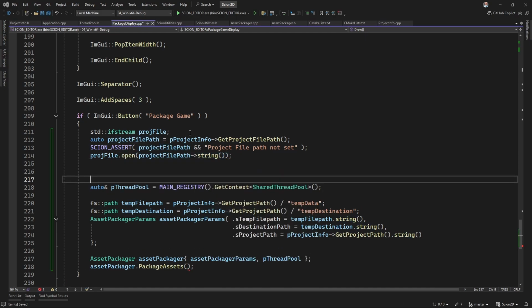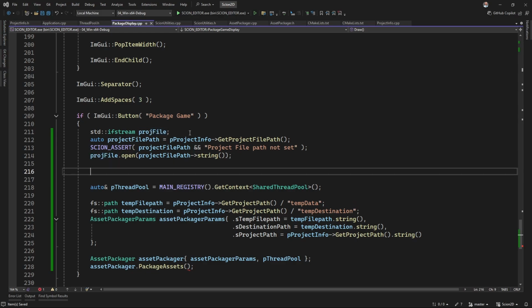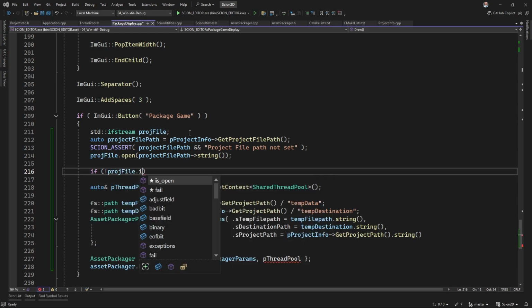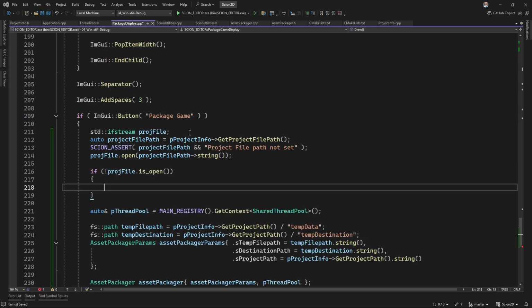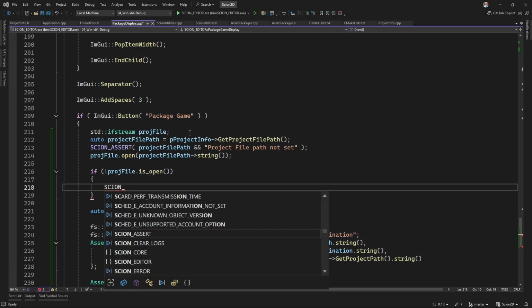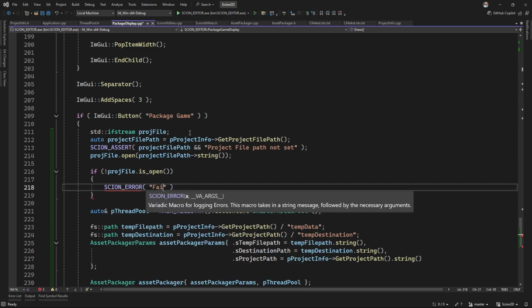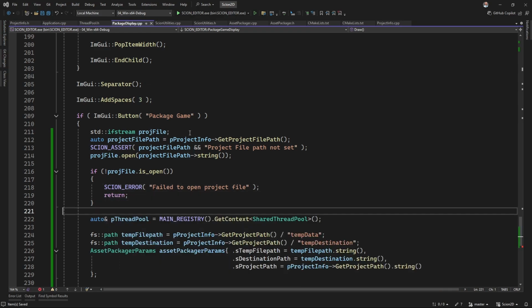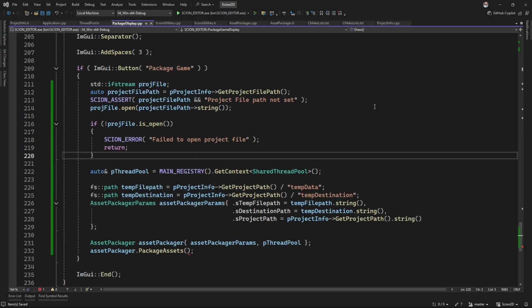Cool. So we're going to try to open our project file, and then we want to go if not projFile.is_open, say we can't open it. Scion error: fail to open project file. Sure, good enough for now. And we can just return because it's not doing what we want. Might as well just return.